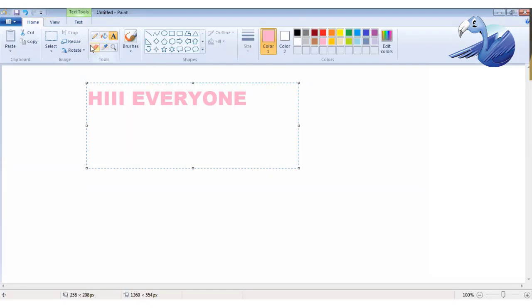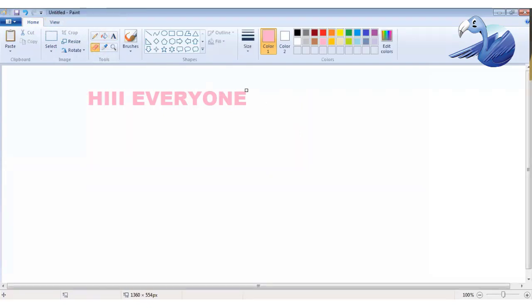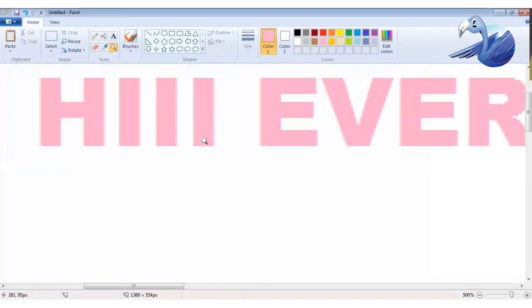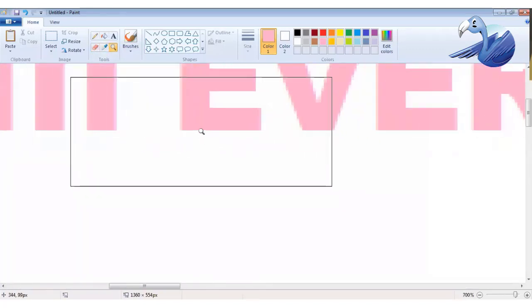You can use a lot. Eraser is also there, students. If you want to erase something, see, eraser. And the color picker is there. Magnifier is there. See, I zoomed. If I want to zoom, I will use this.